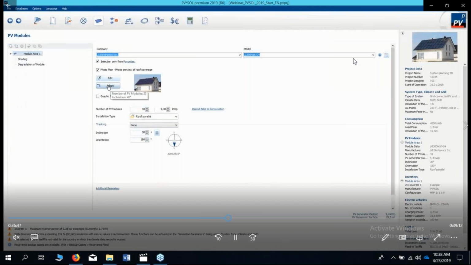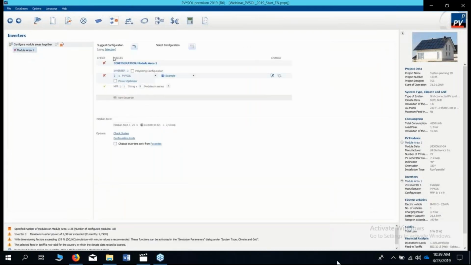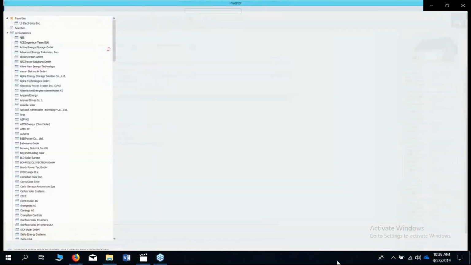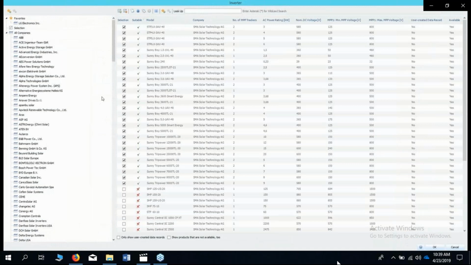And here we will have, again, different options. The easiest way is to ask the program for a configuration. But what we have to do first is limit down the huge number of inverters. There are more than 5,500 inverters in the database. And if you don't limit down the number of inverters, then you will get problems with your RAM. This is the reason why you have to select the manufacturer first.